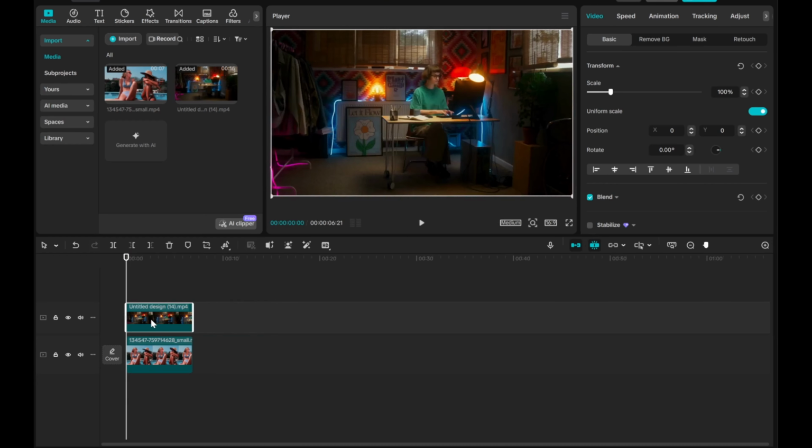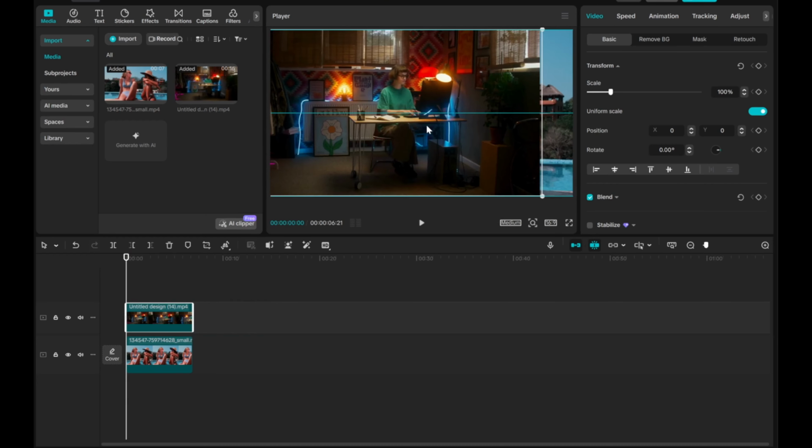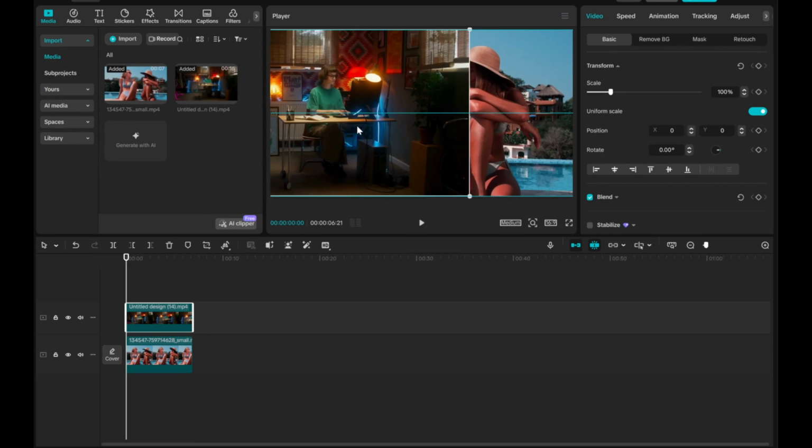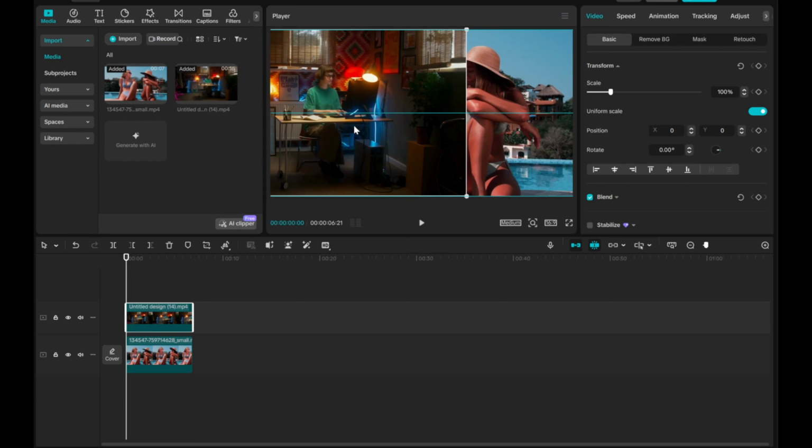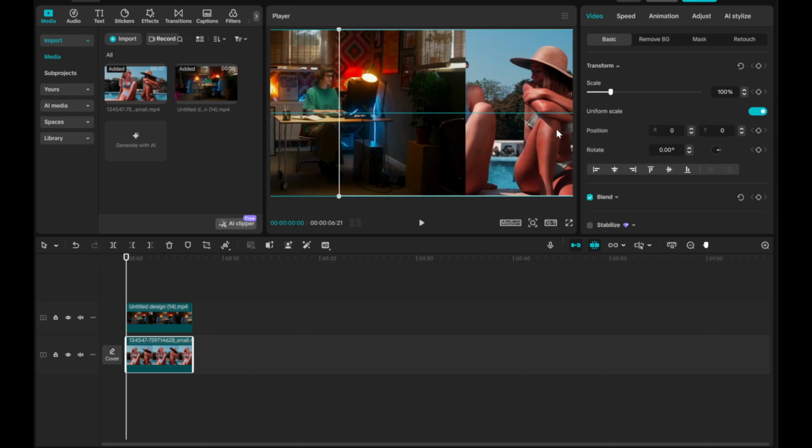Select the video clip on the top track. In the preview window, click and drag this video to one side of the frame. Then, select the clip on the bottom track and position it on the opposite side to fill the remaining space.